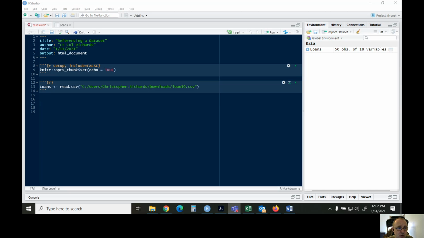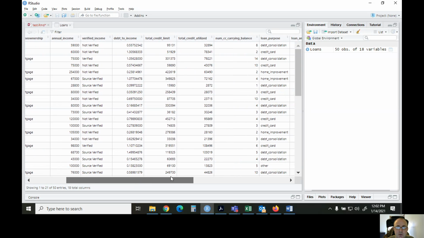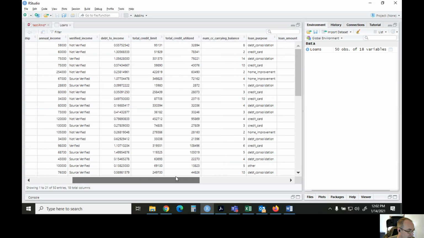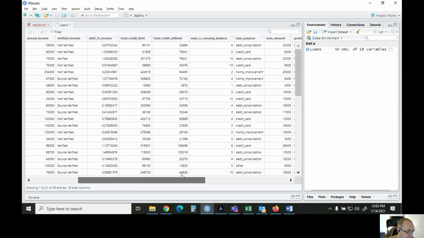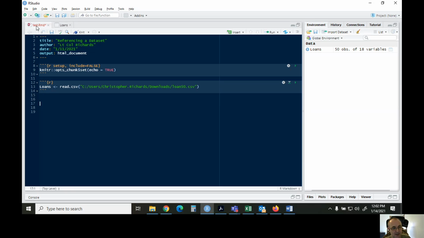So first, what do we want to build a plot of? Looking back at our loans data, we've got a lot of information in here, but two of the variables we have are an idea of the total credit that a person has out versus their annual income. So let's make a plot of that.